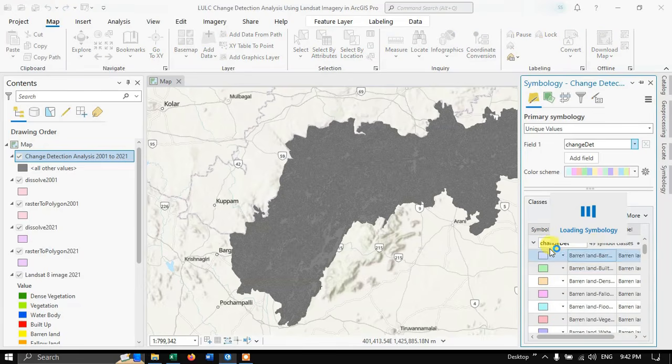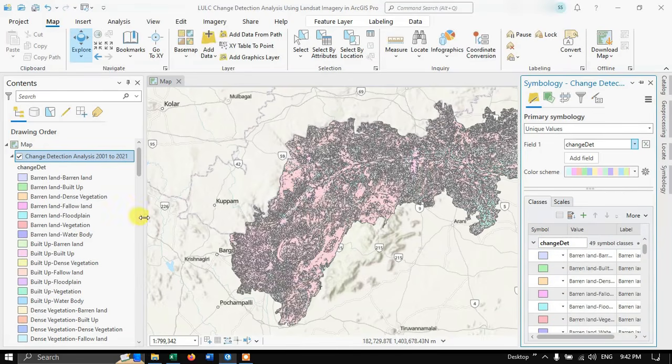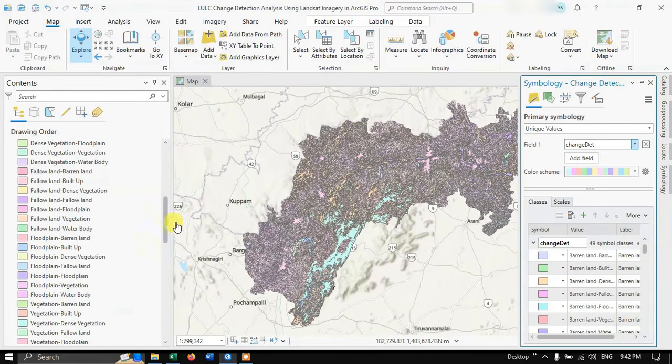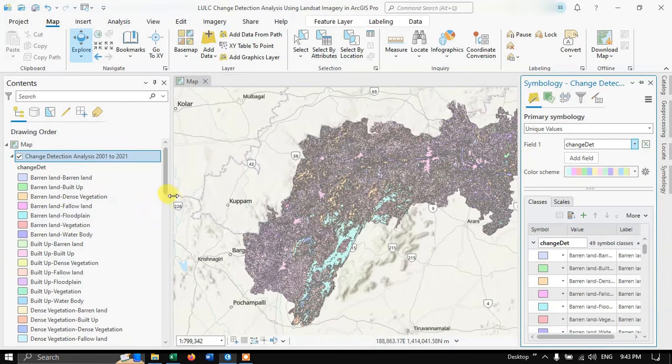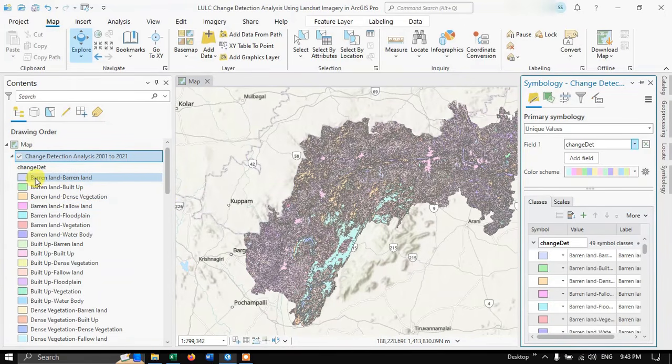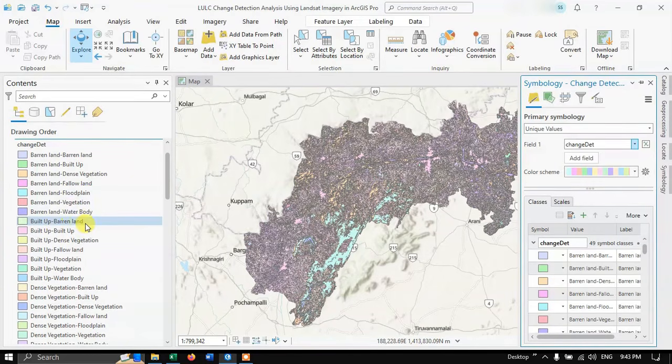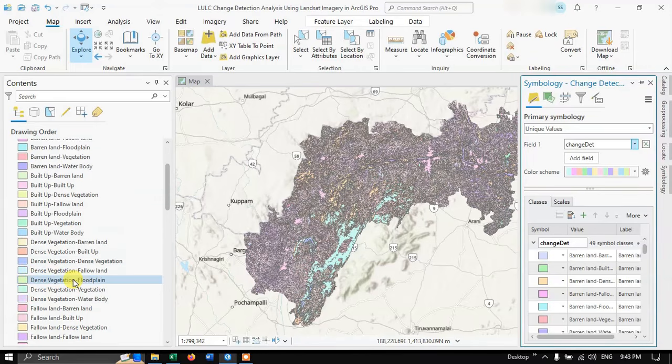You can see here the changes from barren land to barren land indicated in this color. Here this particular color indicates the change detection from barren land to barren land, barren land to build up, and barren land to floodplain, and similarly build up to barren land, build up to vegetation, and build up to water bodies. So it's clearly highlighted here from dense vegetation to dense vegetation, and dense vegetation to water body.